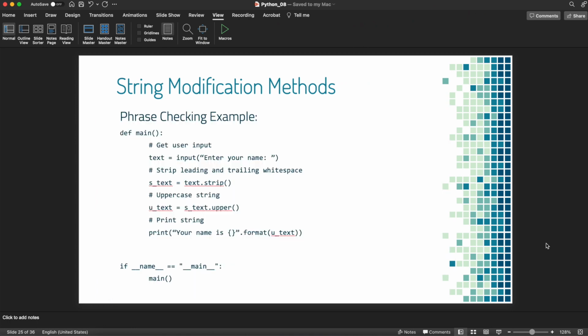All right, so an example here is when you're getting user input, you want to get rid of the white space, you want to uppercase it, and then you can also go ahead and put out the name, you can compare it, you can do whatever you want with it, but this gives you full capabilities to manipulate the string.